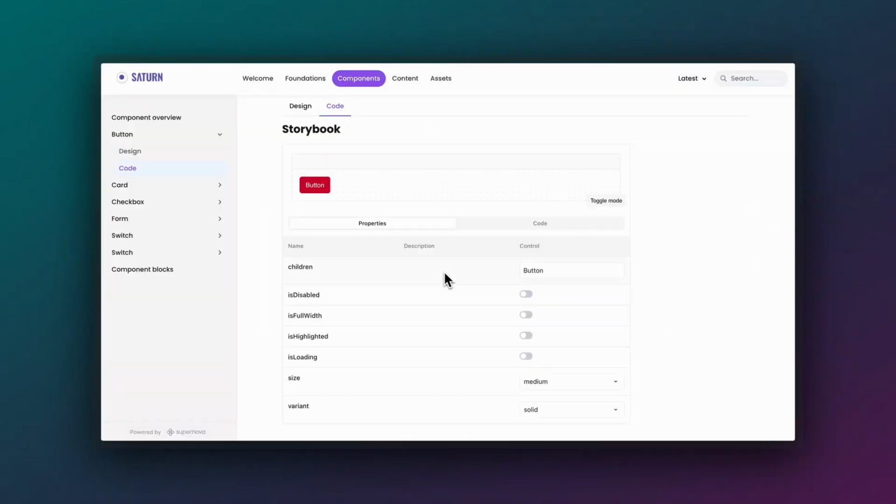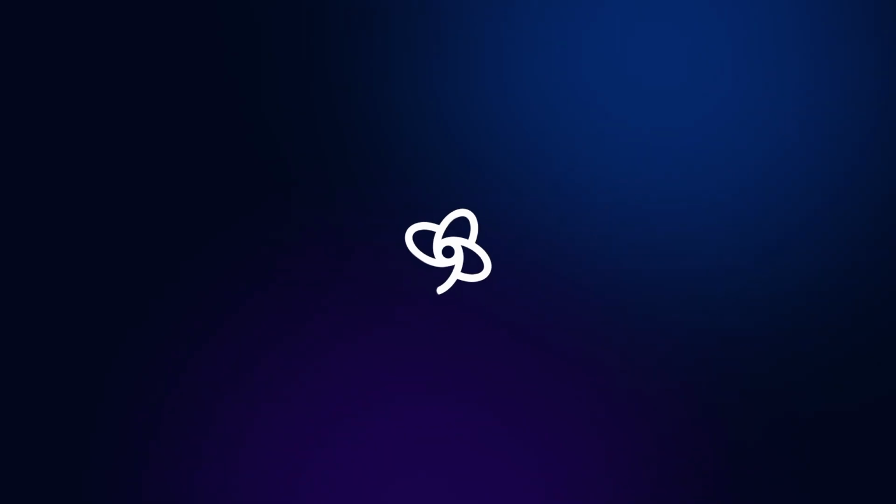With secure hosting and interactive docs, Supernova makes Storybook more than a dev sandbox. It becomes a shared, trusted part of your system.